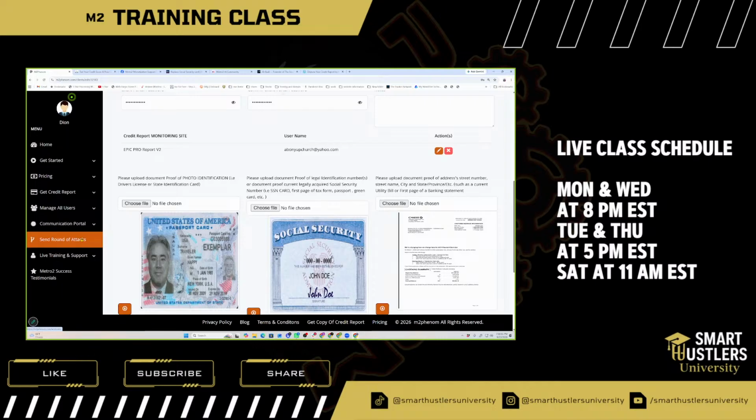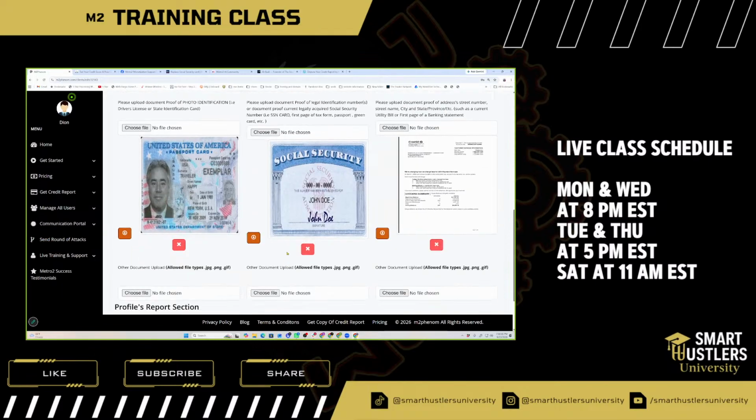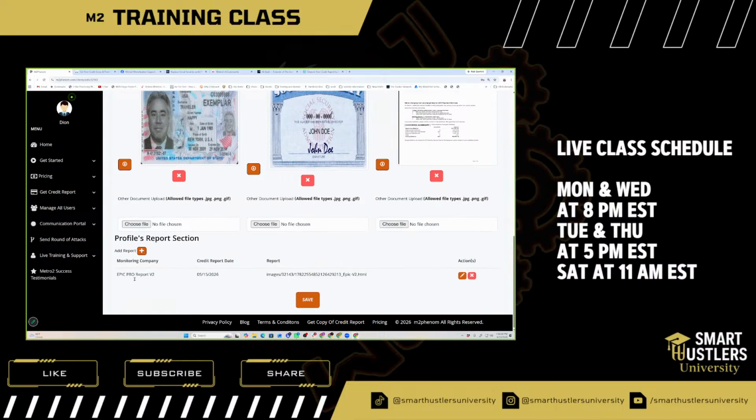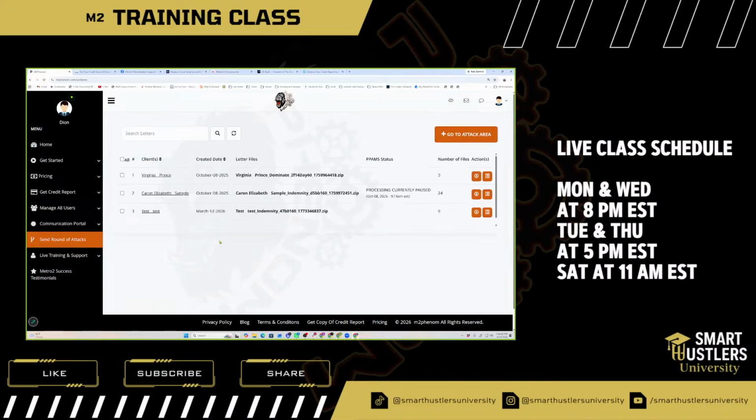All right. So we set up the profile. We've gone through the data. We know the data is good. We know the pictures look good. Look, guys, they should look like this. Everything looks good. The images, the upload, everything's done. We click save. We're good to now attack the file. When we go to attack the file, we're going to go to send rounds of attack. And now we're going to get ready to send our first round out.